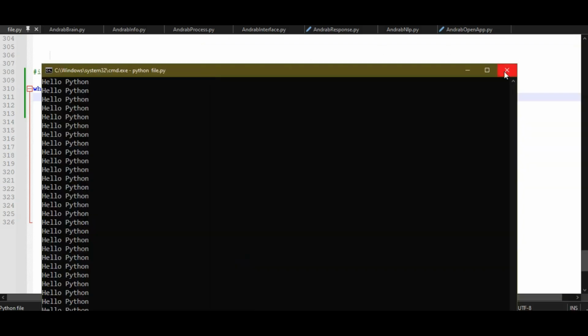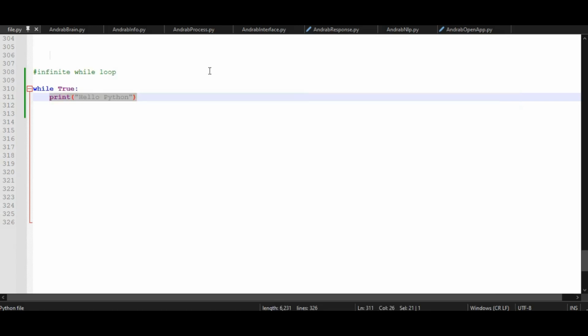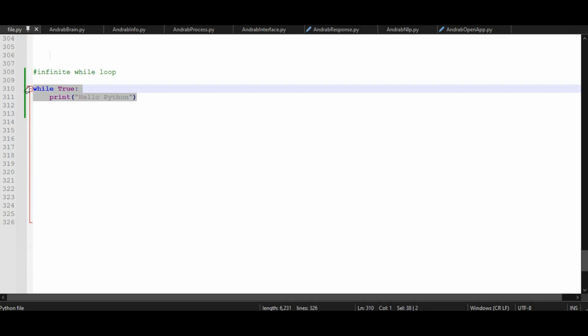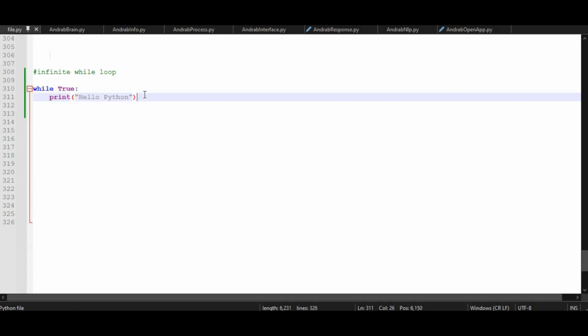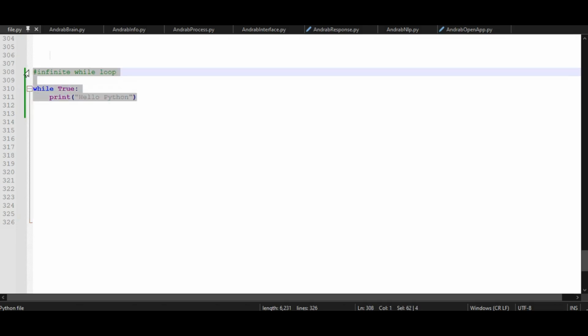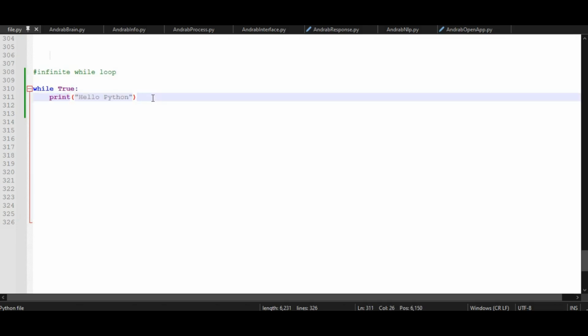So I have to exit the shell to exit from the program, because it will print this hello Python infinitely. So you understand that earlier, if I had to print this hello Python infinitely, I would need to write the individual statements up to a number. That is not possible. But here I am just using a loop to print the statement again and again. So that is an infinite while loop.